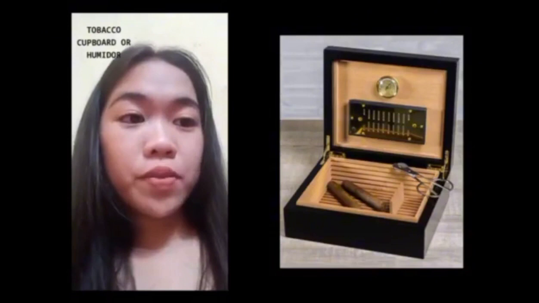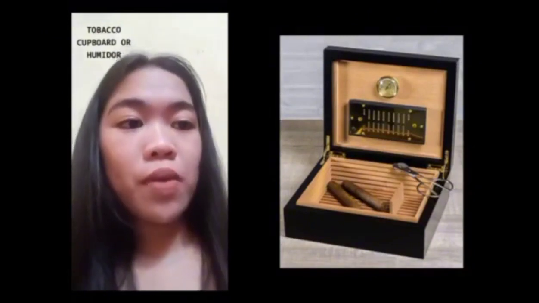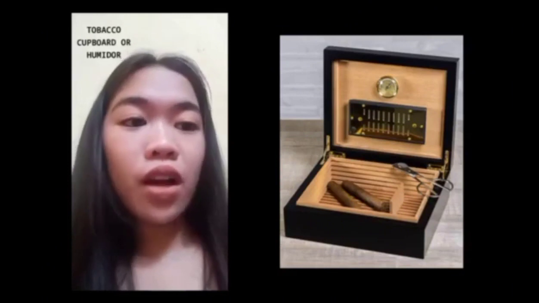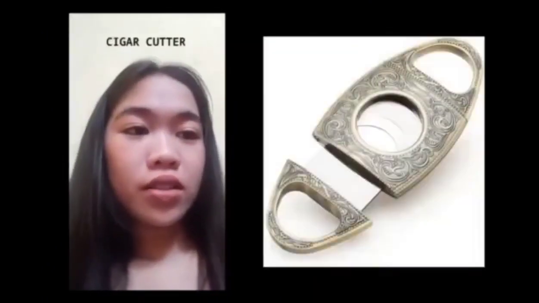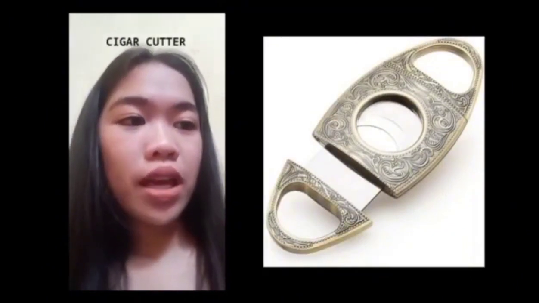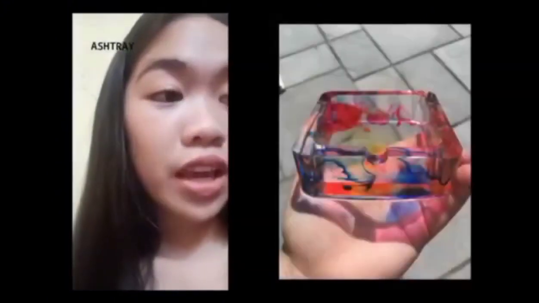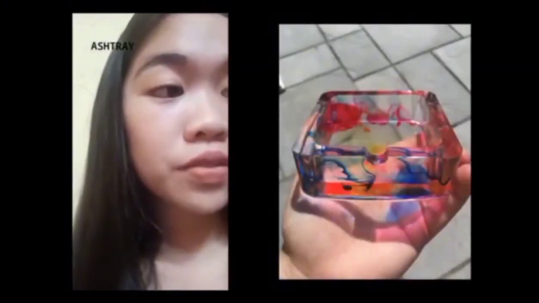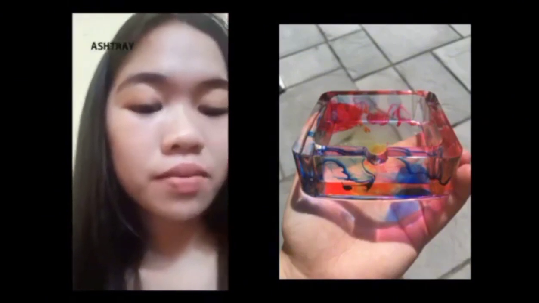Tobacco cupboard or humidor. A humidor is a humidity-controlled box or room used primarily for storing cigars, cigarettes, cannabis, or pipe tobacco. Cigar cutter. A cigar cutter is a mechanical device designed to cut one end of a cigar so that it may be properly smoked.